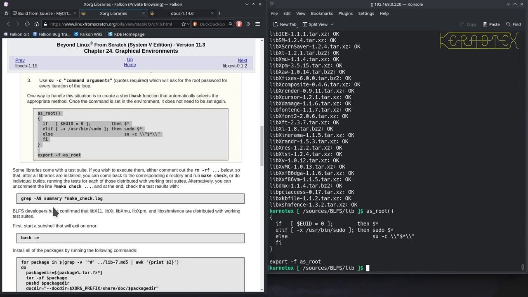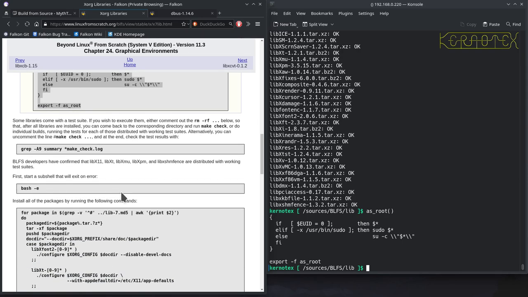Some libraries come with a test suite. If you wish to execute them, either comment down the rm -rf below so that after all libraries are installed, you can come back to the corresponding directory and run make check, or do individual builds running the test for each of those distributed with working test suites. Alternatively, you can comment out the make check and at the end check the results with that. So the BLFS developers have confirmed that libx11, xt, xmu, xpm and shmfence are distributed with working test suites.